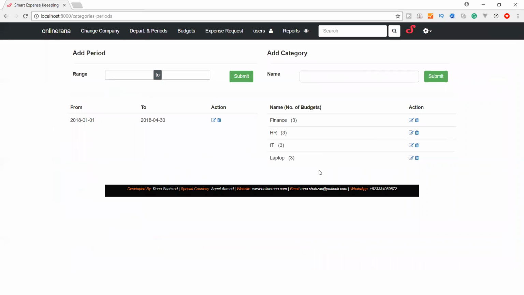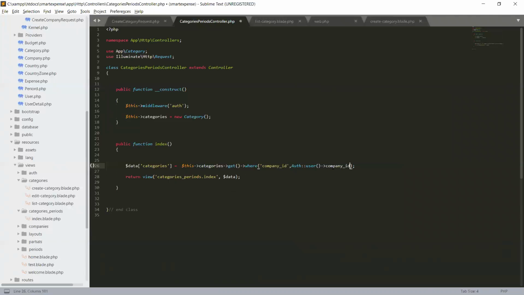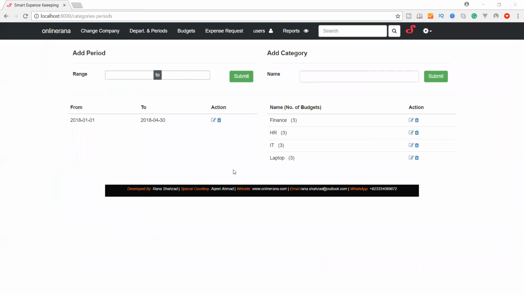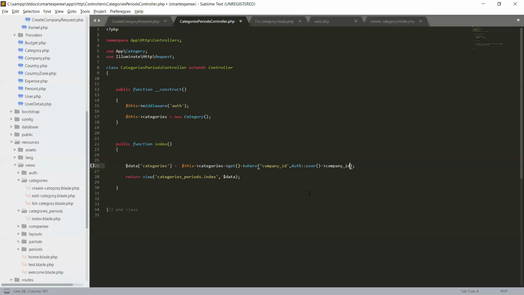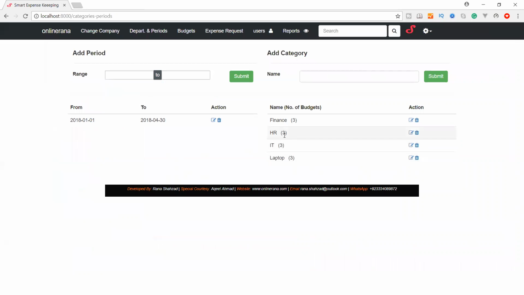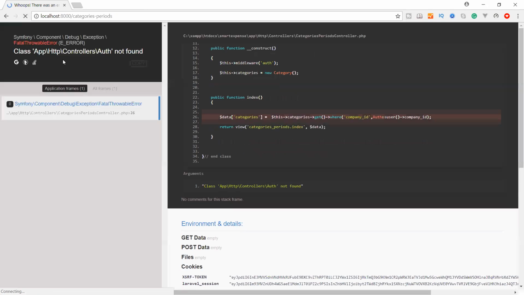So the currently logged in user will give the company ID, and it will match in the categories table with the company ID. So it must match with this company ID in the categories table. Let's go to our editor. So get all the records where company ID is Auth user company ID, and let's check our page. We should see only the Online Runner categories if there is no mistake.